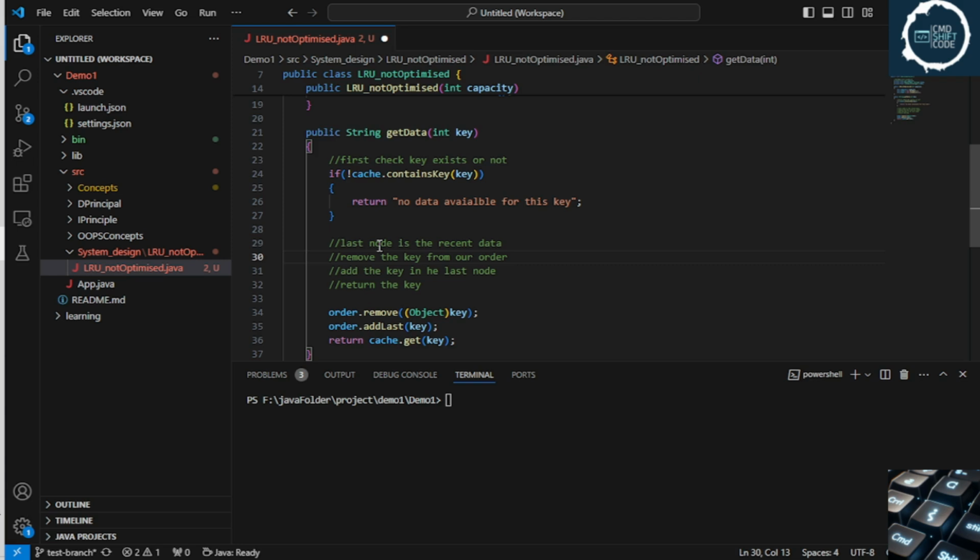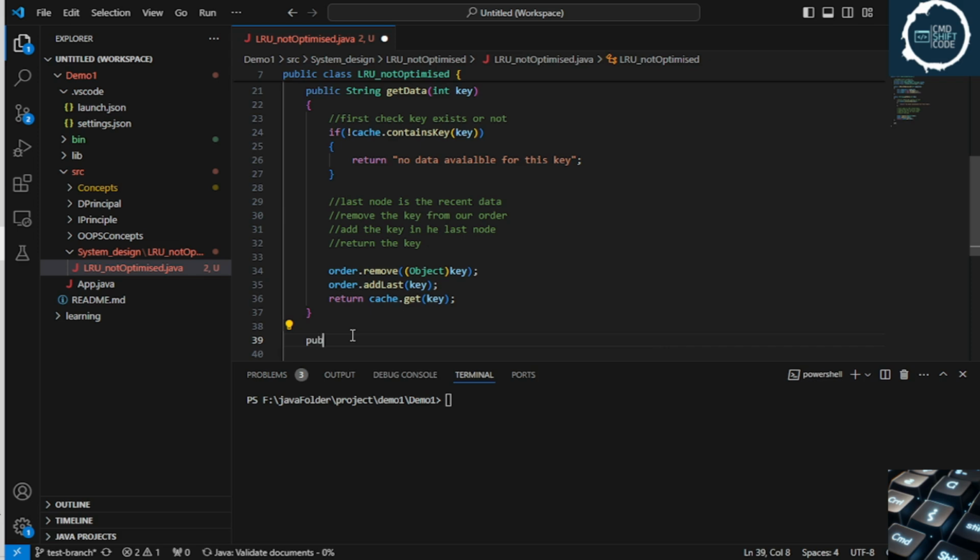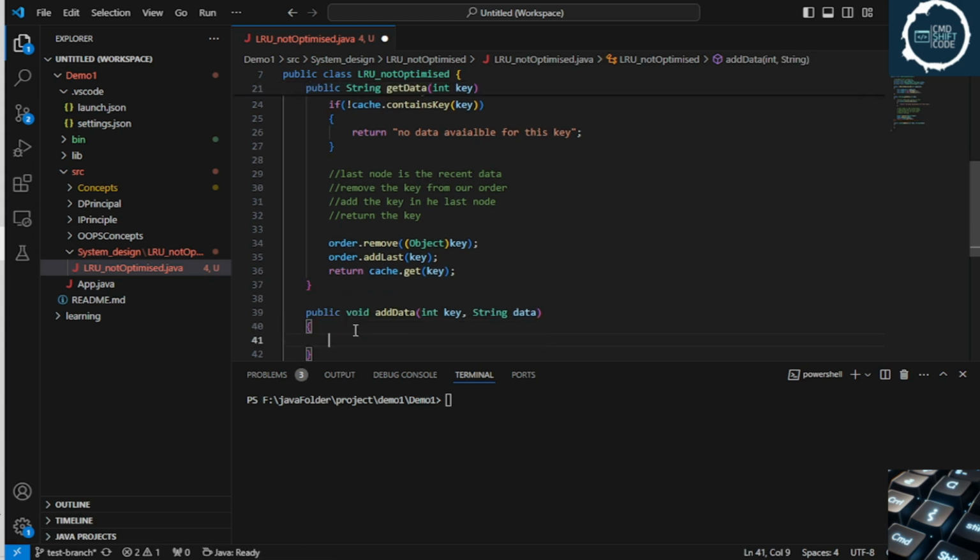Now we will also write it down for the add data. That's important. So let's write the add data. This we can keep as a void because we will not be returning anything. So I'll make it addData. We will be getting two inputs, that's definitely my int key and my String data.